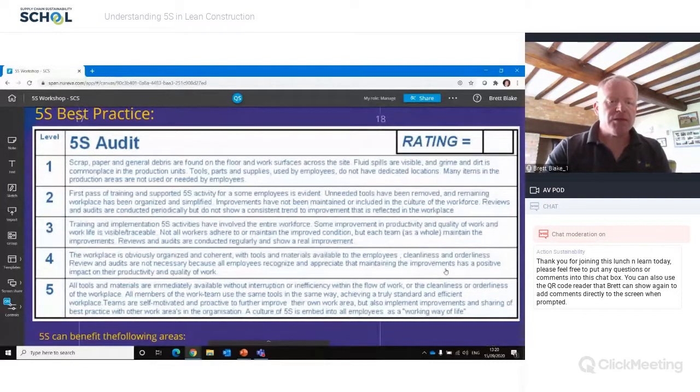Then moving from step 2 to step 3, that's probably setting up more training, implementing 5S activities, not just in one area of the business, but across the whole organisation. You may find that there's some improvement in productivity and quality, and that work life is actually starting to improve. We're starting to maybe see at level 3, some of the health and safety issues improve as well. Maybe less near misses or accidents on the site.